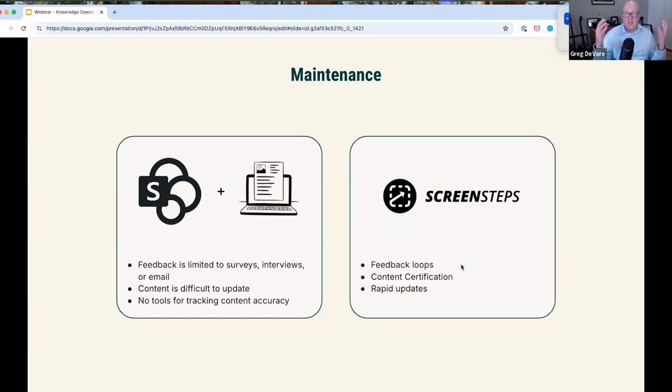Maintenance, this really gets to, you know, if the knowledge is getting used, it will get updated. And so once again, if we're changing this behavior, we've got to have those feedback loops. There's things like content certification where I can certify that content is up to date and have a schedule for reviewing it. All of this is important so that if people are going to change that behavior, that they're going to rely on these guides, they need to know that they can trust this content.